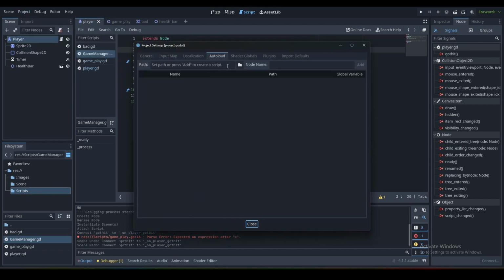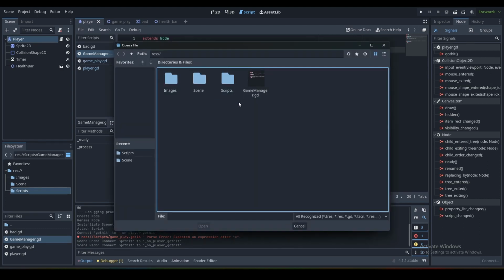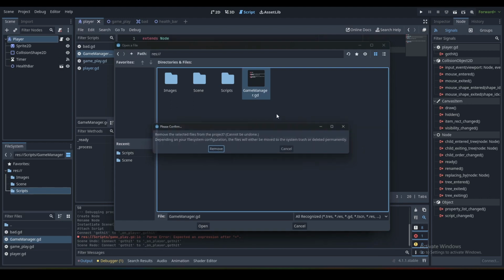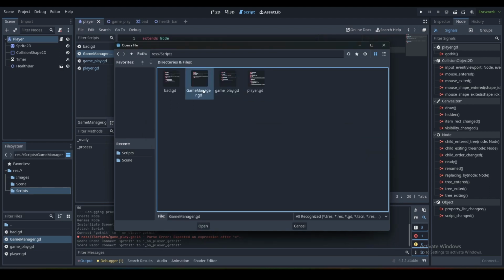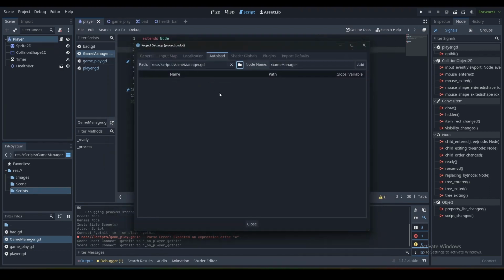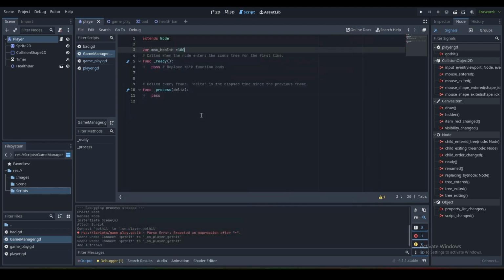Yet we have to add it as a global script. Go to project settings, go to AutoLoad, you can select the global script. This is the one I created accidentally. We don't need this one. Now select the global script and click add. Now we can access it from anywhere. You can use this one to save and load the game when you create games.